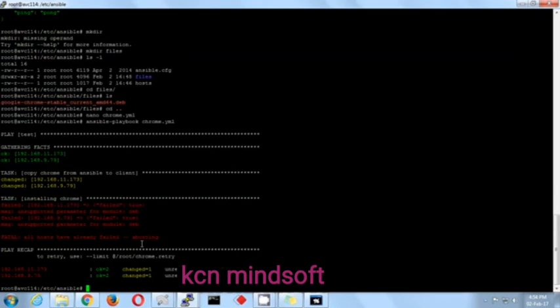Yes, I have got some errors. The error is unsupported parameter for module deb. Okay, why is this error coming? This error is coming due to the old version of Ansible. Let me check the version of Ansible.